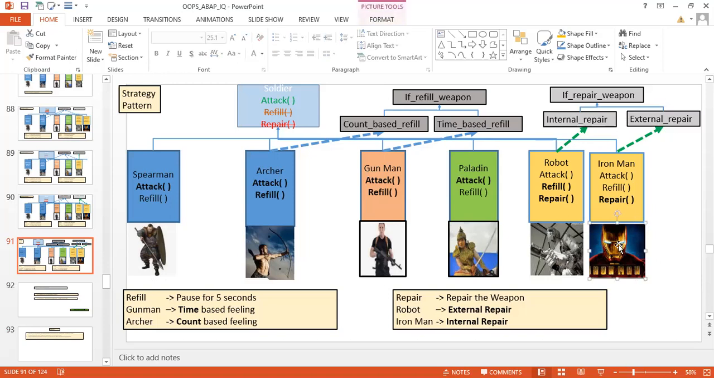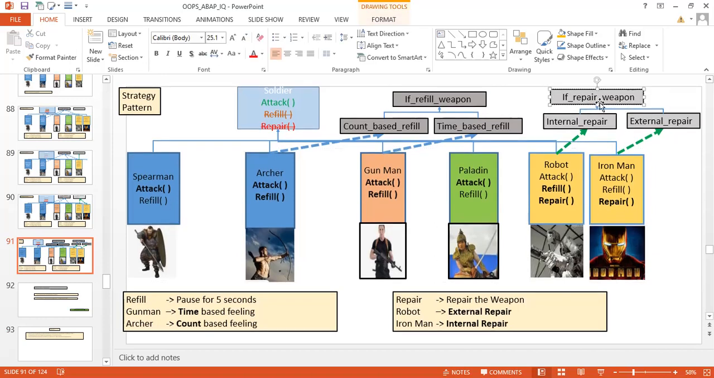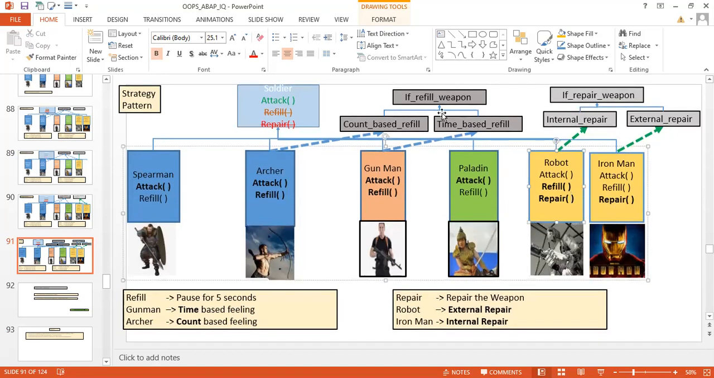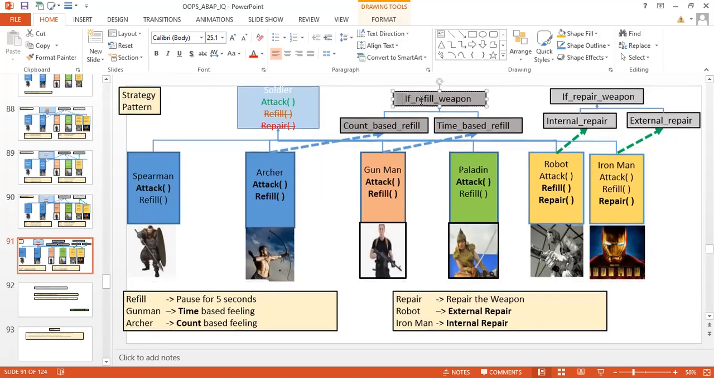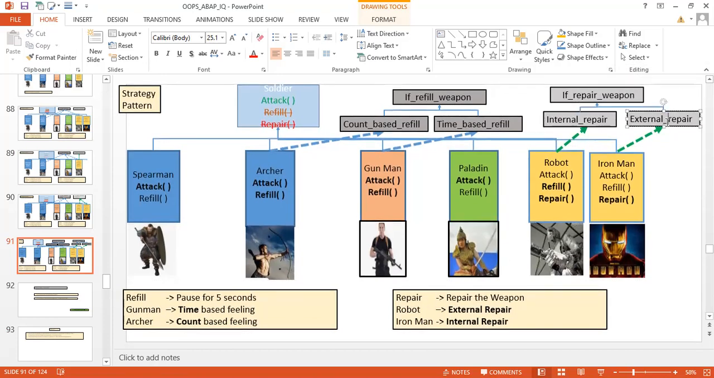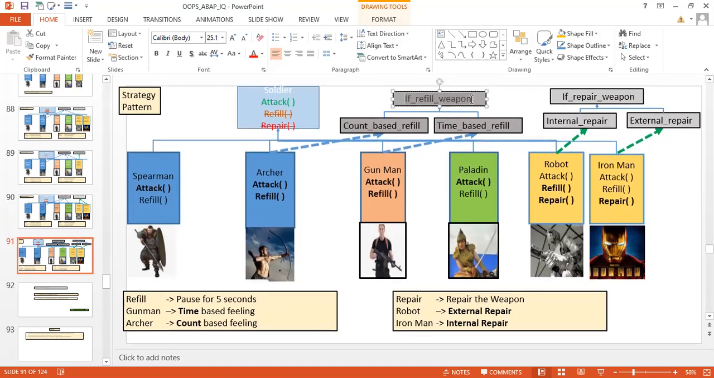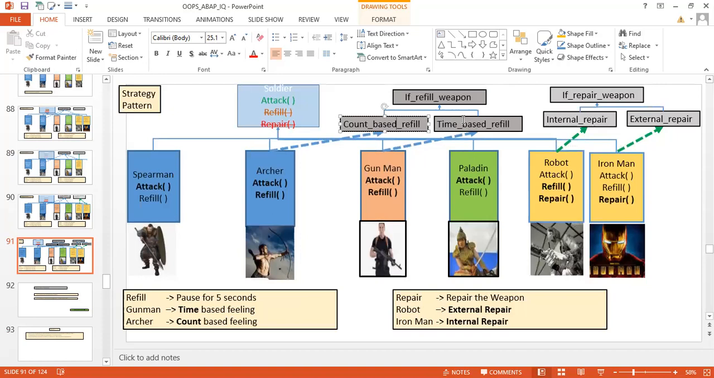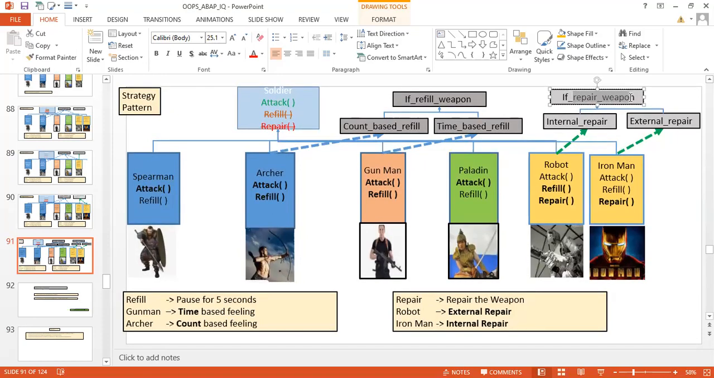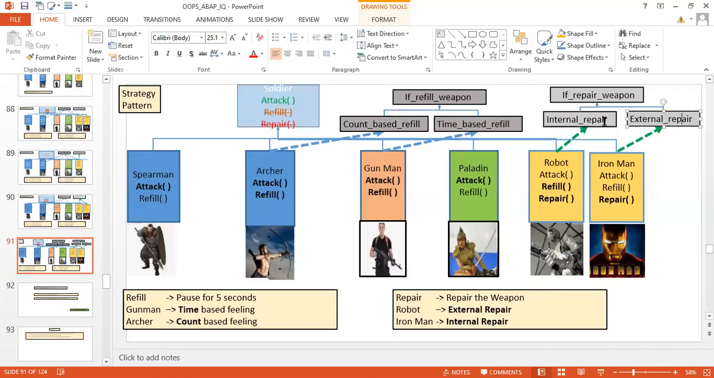So what it is telling is that if something is related to repair, create one interface called repair interface. Don't put all these methods together. Here we have the refill interface and here we have the repair interface. Both are segregated, separate functionalities. So create one interface for refill with its separate methods, and here create one repair interface with its separate methods, right?